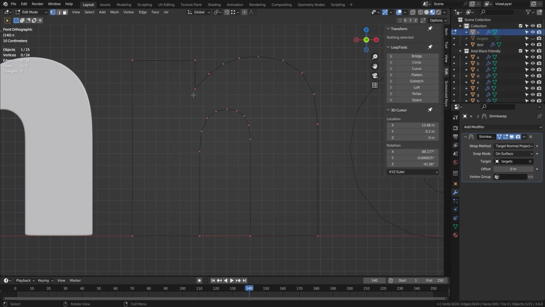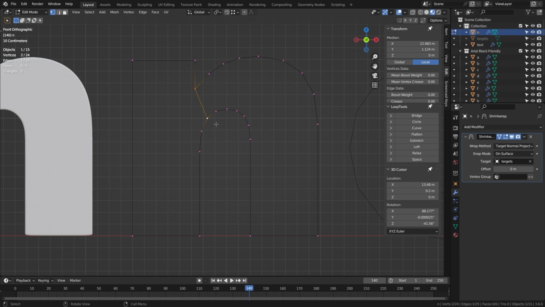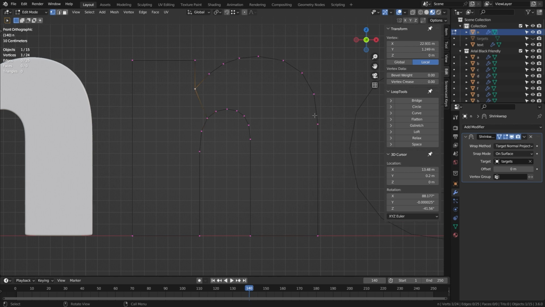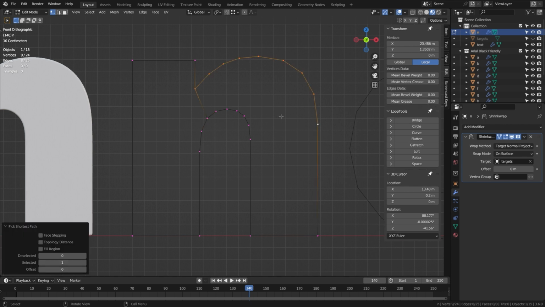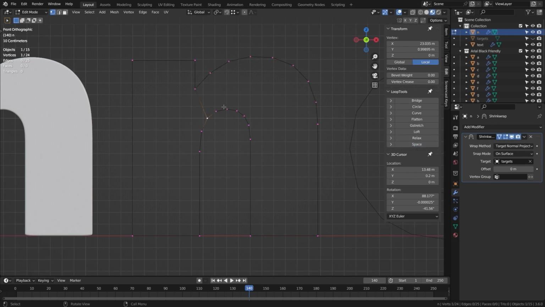Now I'm going to Tab back to edit mode and I'm going to start by connecting these two here. I want to leave just 2 below here. Now around the top we have 9 vertices. I'm just going to space those out. And around the bottom there are only 7.